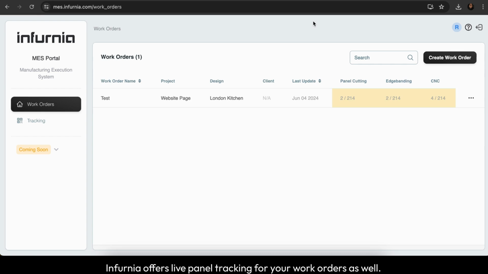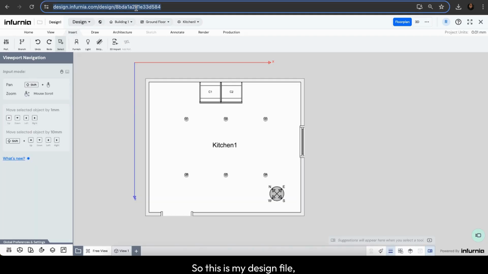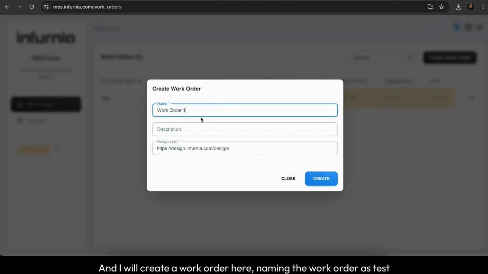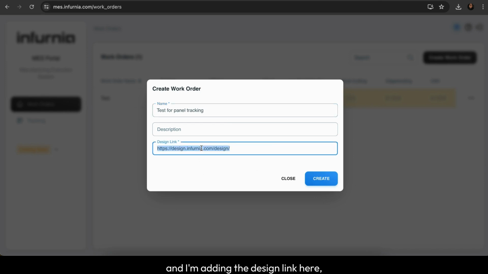Infurnia offers live panel tracking for your work orders as well. For this, let's say we are creating a new work order by adding this design link. This is my design file where I have two cabinets to show as an example, and I will create a work order here, naming the work order as test for panel tracking, and I'm adding the design link here. Create.